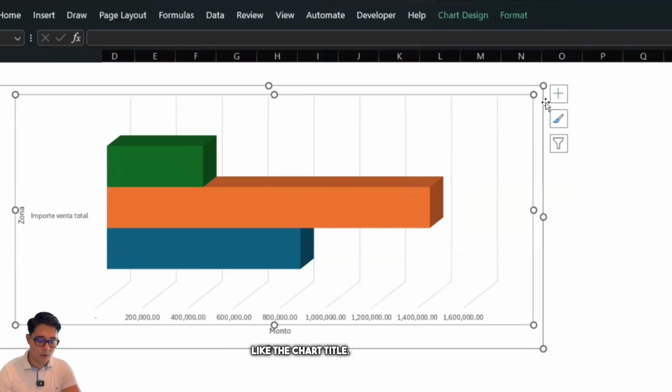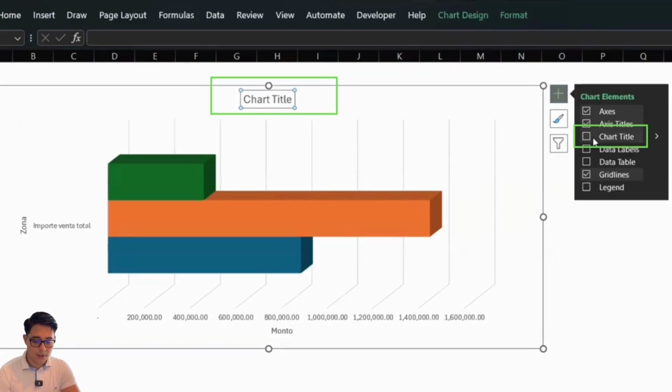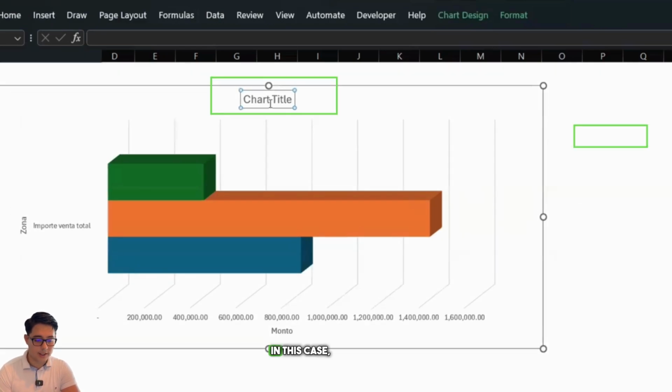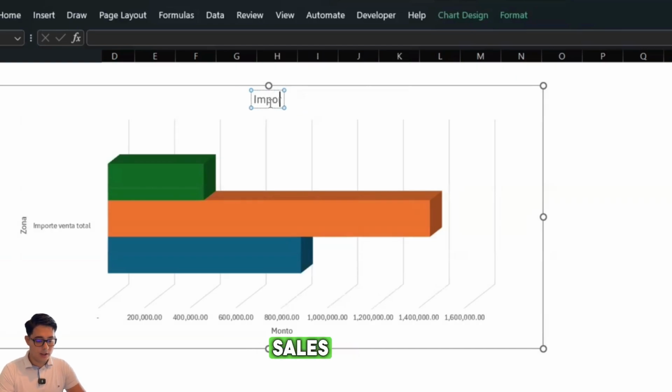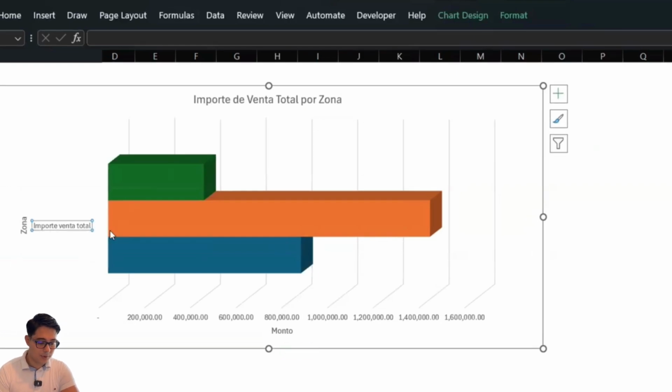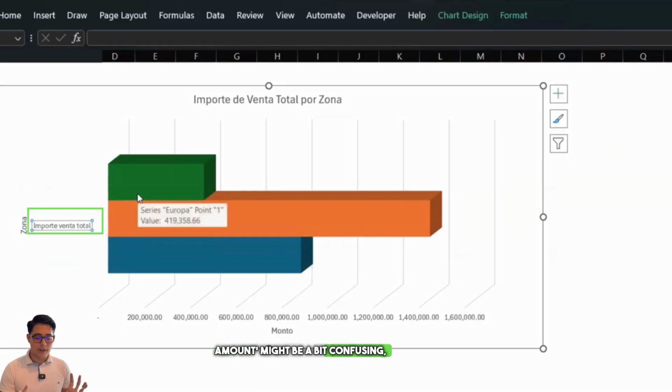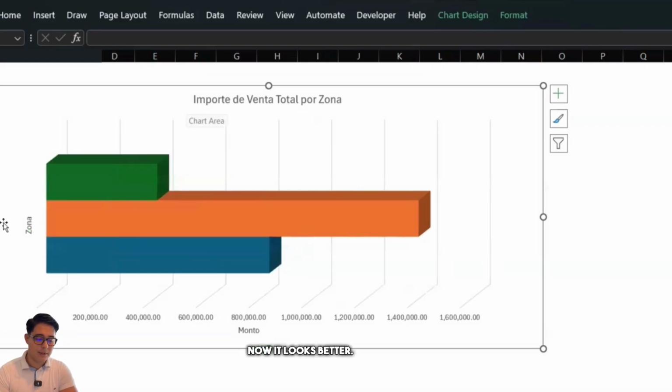We also have more options like the chart title. In this case, we want to see total sales by zone. Great, but total sales amount might be a bit confusing, so I'll select and delete it. Now it looks better.